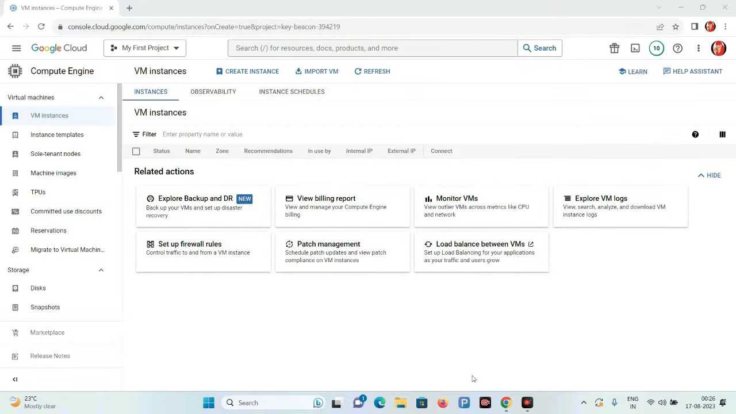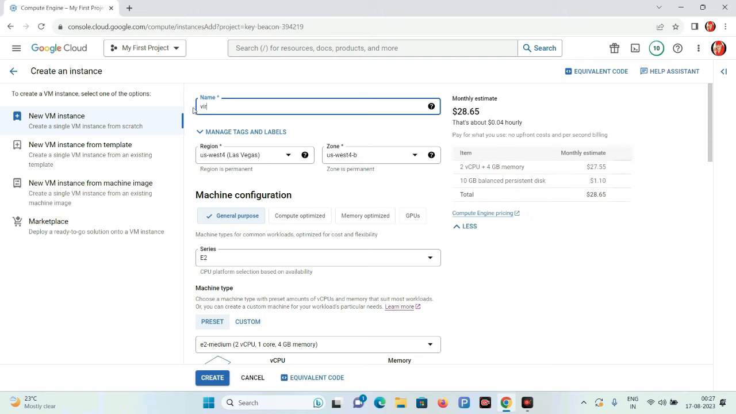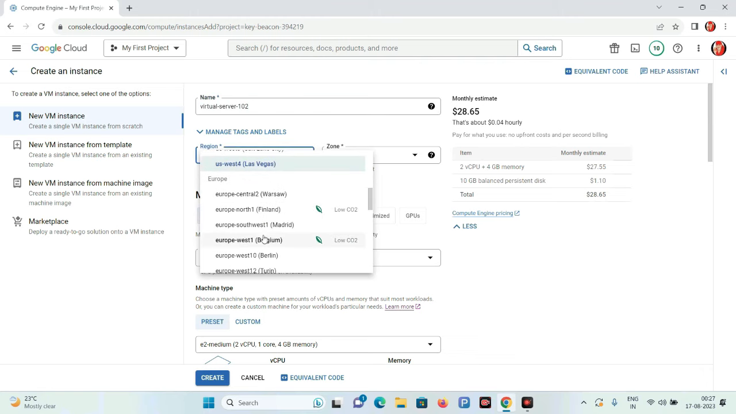In this session, I'll show you in the lab how to create a new virtual server or Linux server in multiple regions and zones and different machine types also. I'll guide you how to create a new Linux server. Guys, first of all, you click on create instance here, then name of the server, virtual server 102.